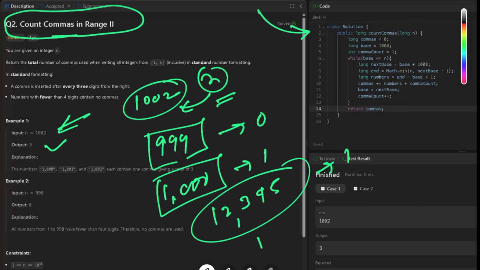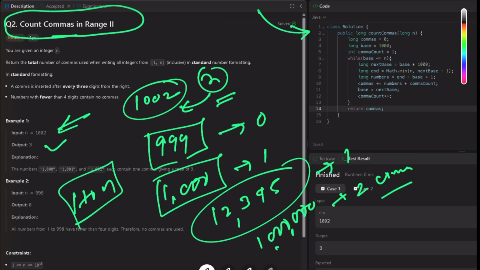Similarly, if we go with 1 lakh, like 10 lakh, we'll get something like this. We'll get 2 commas, correct? This means we must count how many commas appear in every number from 1 to n. If you observe this, the comma appears at the digit boundaries.